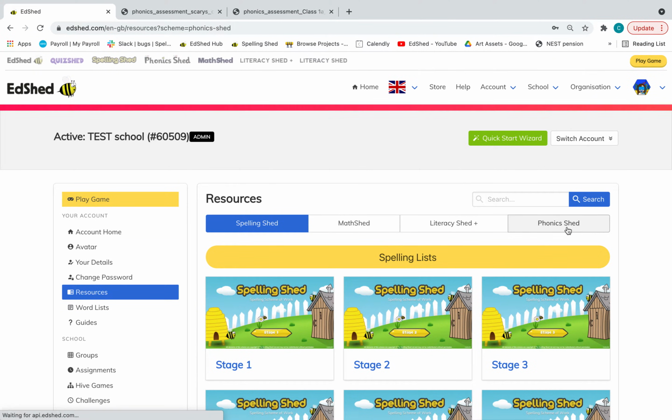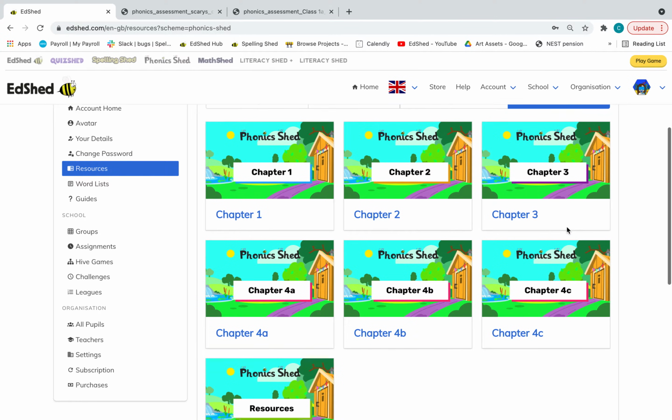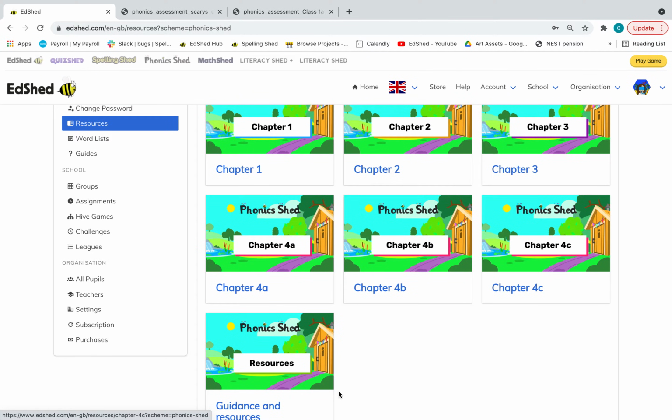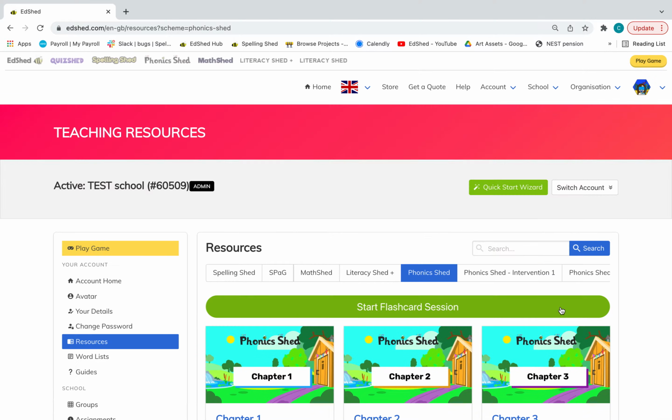For Phonics Shed, we'll click in here and you can see all of the different chapters and the guidance and resources there for you. We also have a digital flashcard tool, which means that you don't have to worry about having physical flashcards or creating them.